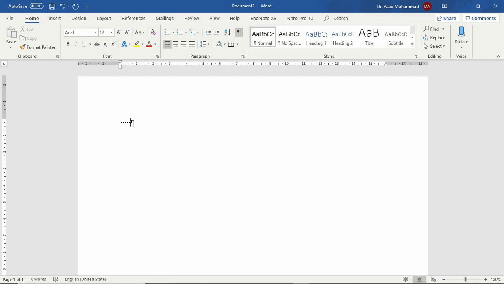So if you want to centralize something, or if you want to keep a certain word in a certain position, then you don't need to use the space bar. Instead of that, you have to use the formatting in Word, which will help you to tackle this problem. So anyway, if you keep this formatting mark on, it will help you to understand.